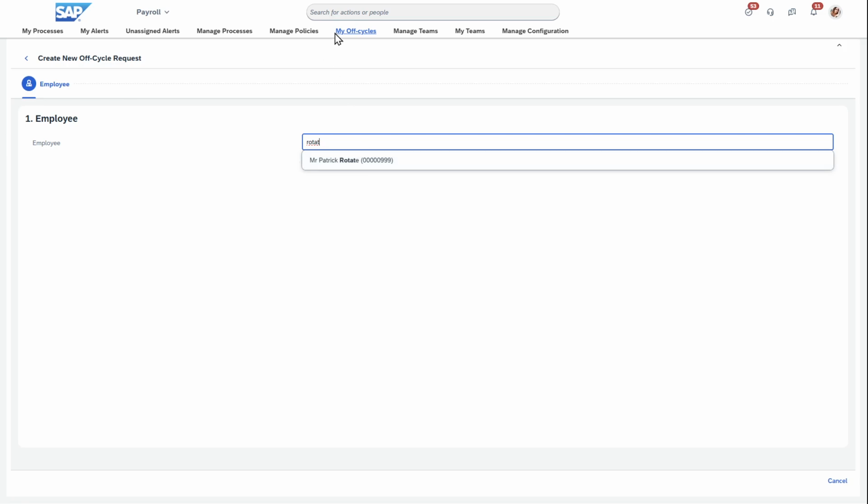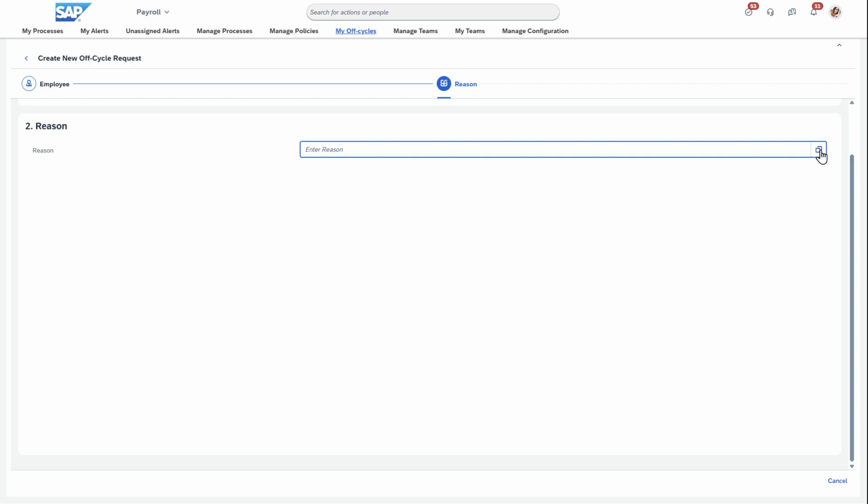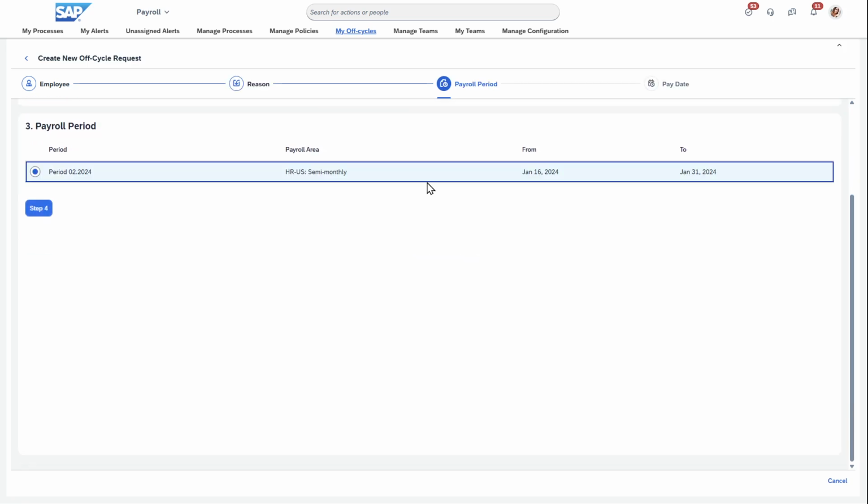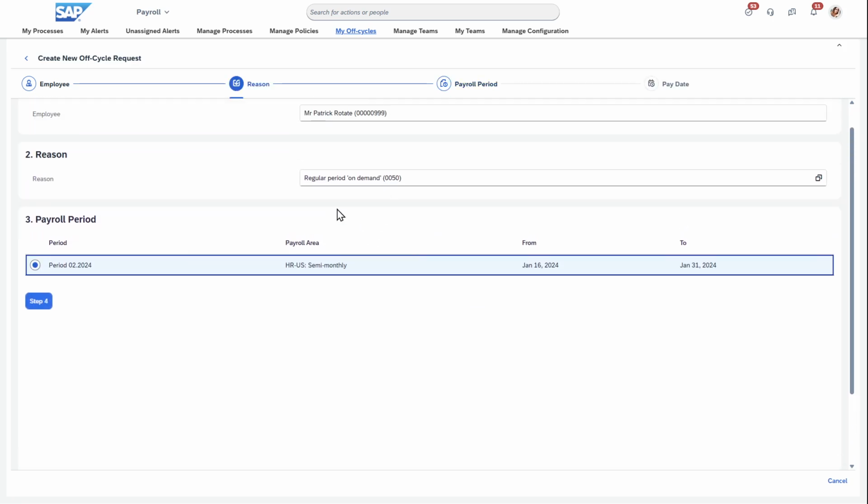And so I'm in the My Off Cycles application and I went to create a new off cycle request, type in my employee, I can select the reason. And so this is based upon what's configured in your system. You can see that for a regular pay period on demand, it chooses the next pay period.